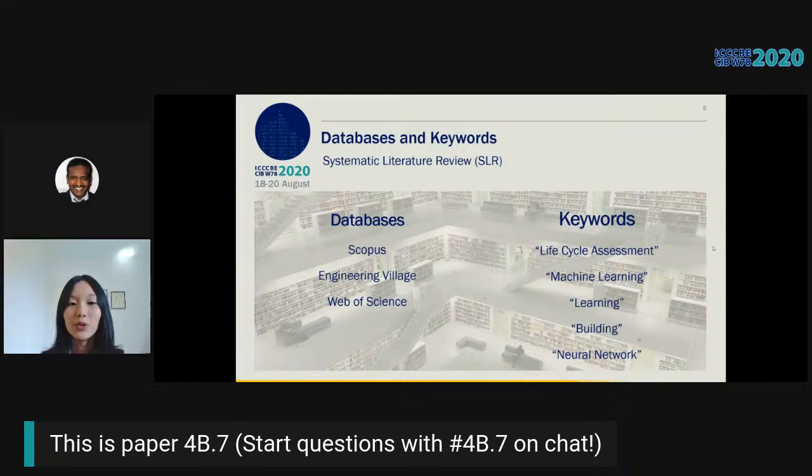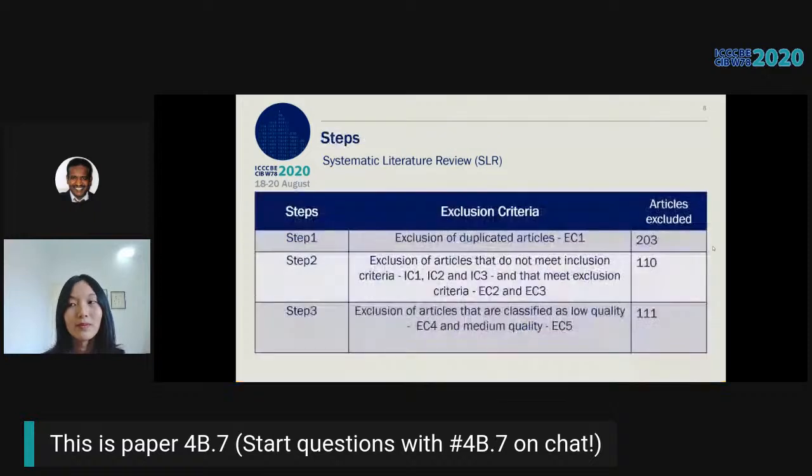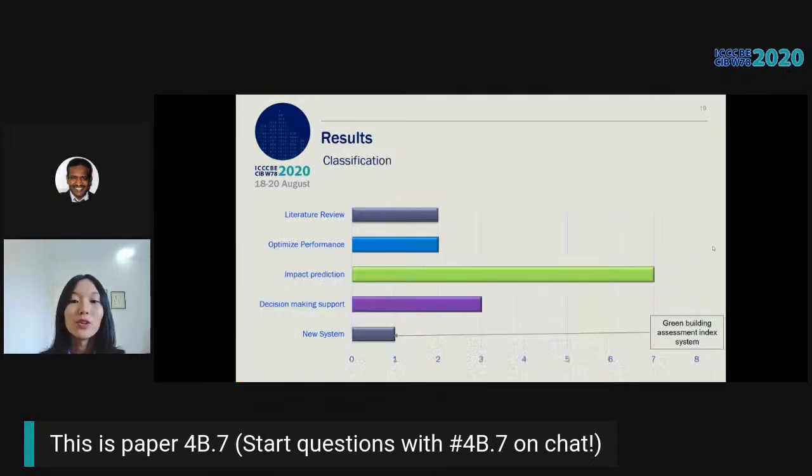The systematic literature review was conducted in 3 steps. In the first step, we exclude duplicated articles. In the second step, the main exclusion criterion was that the article deals with another study area. Finally, in the third step, we apply the assessment criteria of the dimensions of study quality. This research resulted in 15 articles. There are 2 literature reviews. The research could be classified into optimized performance, predicting impacts, decision-making support, and developing new green building assessment index.